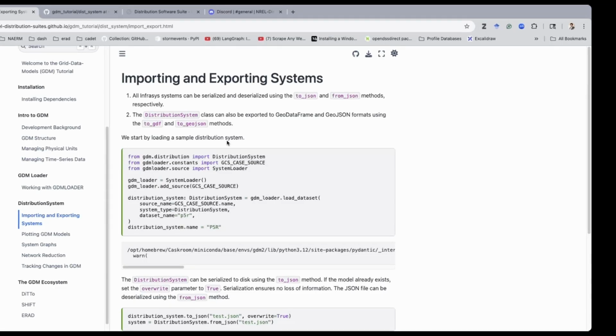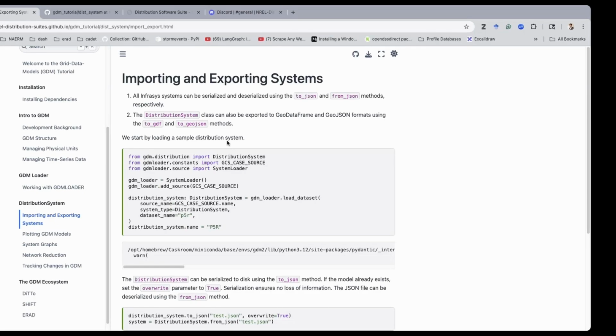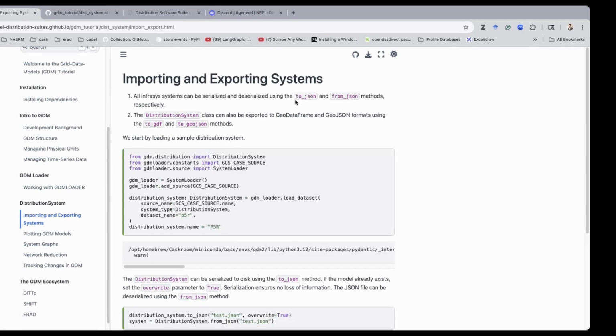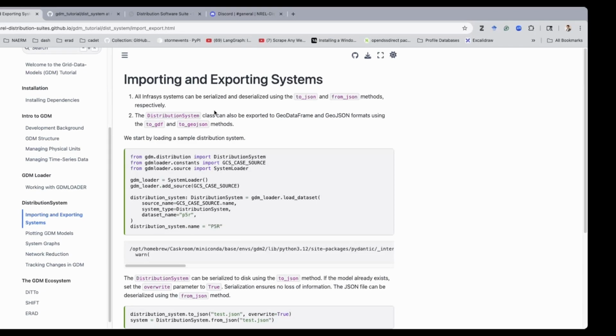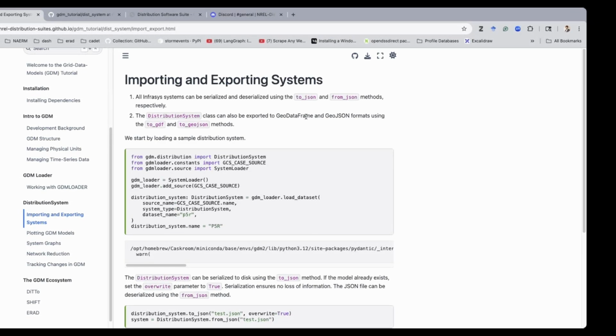So for any system, for example, the hazard system in EDAD, the distribution system in GDM, the structural system in GDM, for all of them, you can use to_json and from_json to serialize and deserialize to and from disk, essentially, right? The distribution system can also be exported to GeoDataFrame and GeoJSON formats as well.